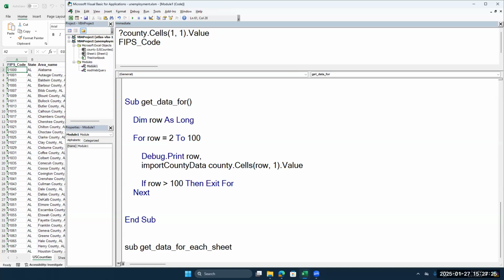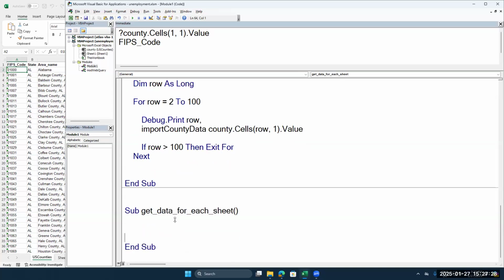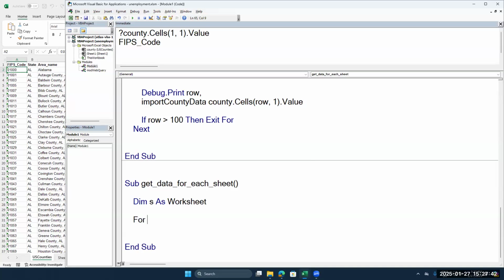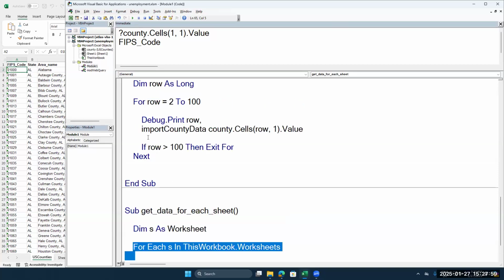For each sheet. So I'm going to write another sub. This is called get data for each sheet. What we can do here is dim object variables. And let's say dim s as worksheet. And we can say for each s in this workbook dot worksheets. And that's referring to a collection, right? So again, this is a for loop. We have a for and a next, just like we had up here.